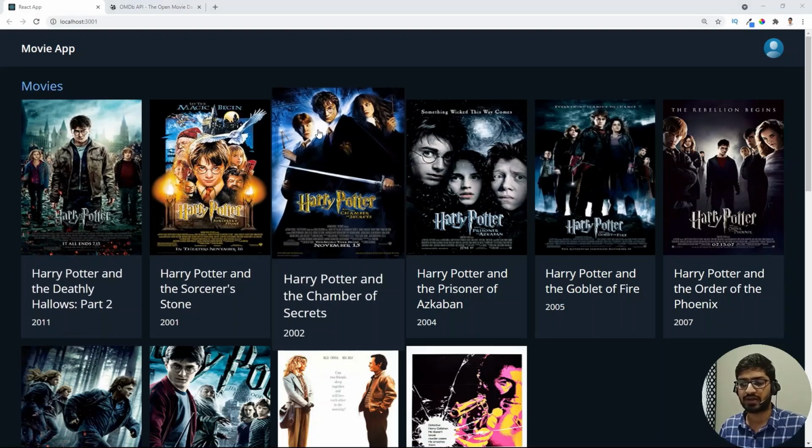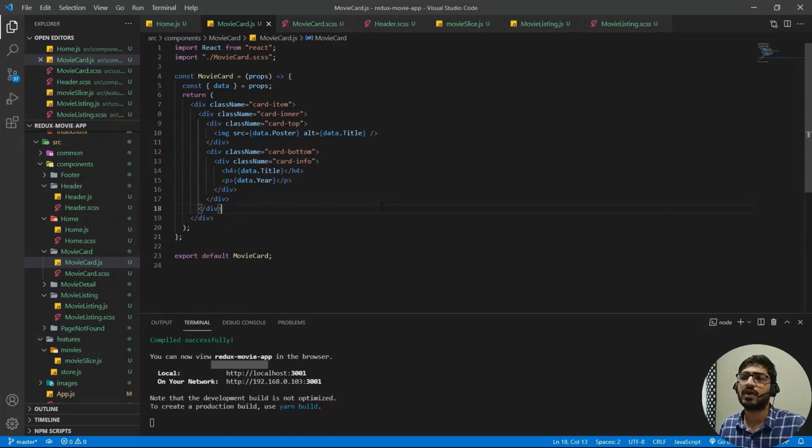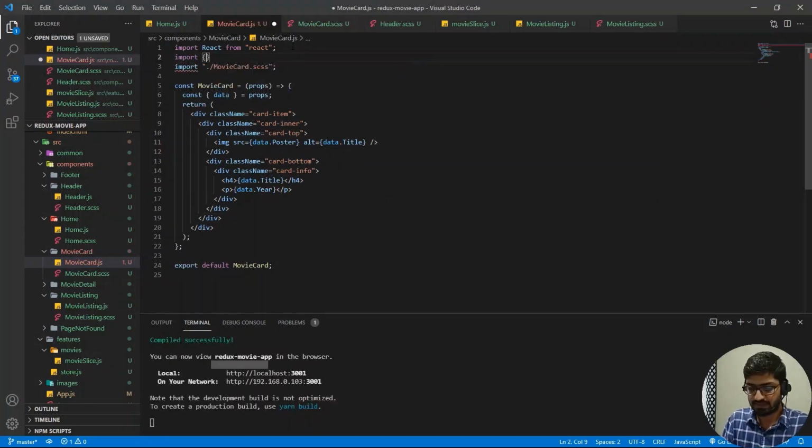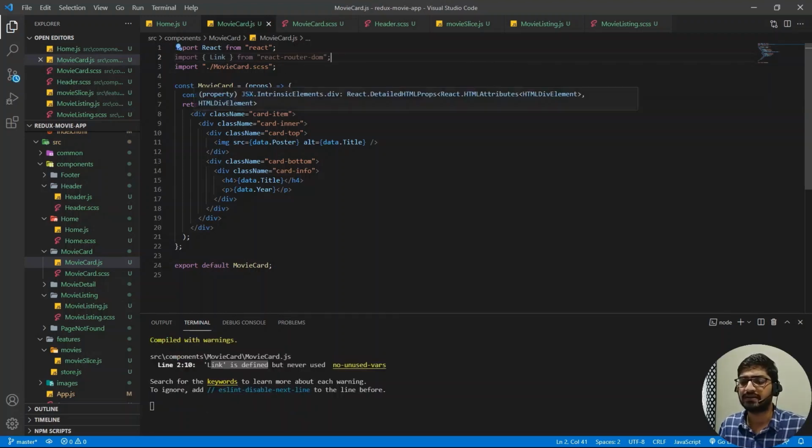So let's go to our code and we need to go to the movie card. Okay. And we need to add a link here. So I'm going to import the link. Let me import a link, and this link will be coming from React Router DOM. All right, and I'm going to add the link after the item.